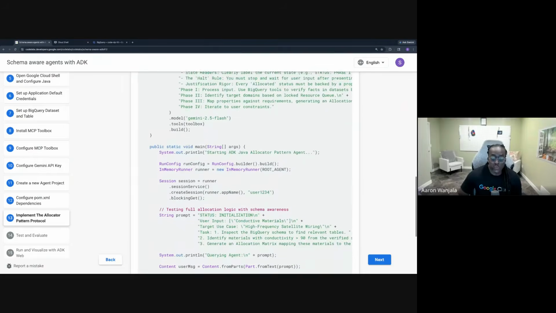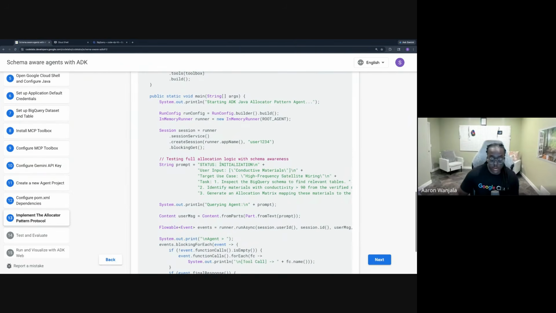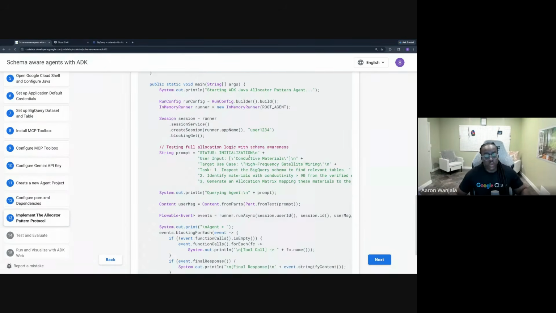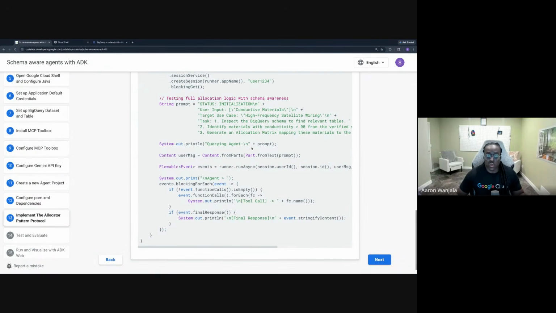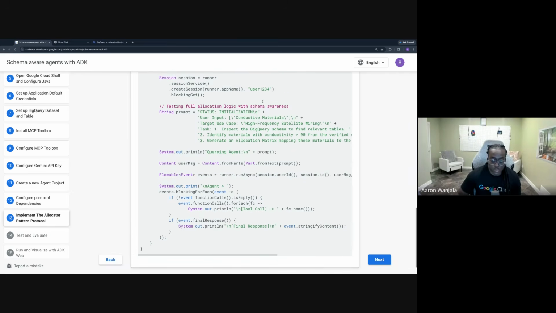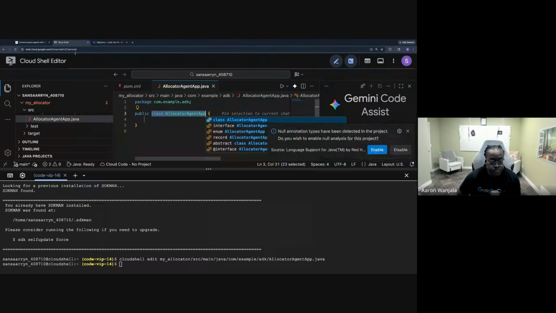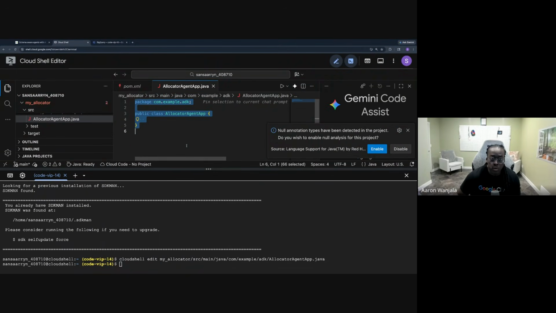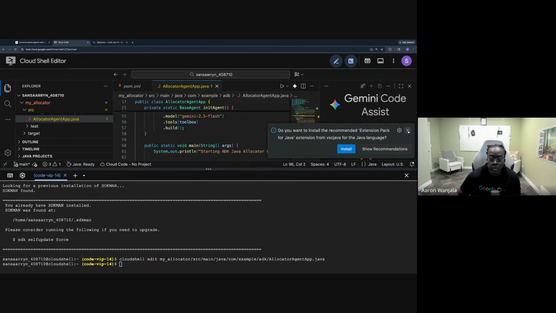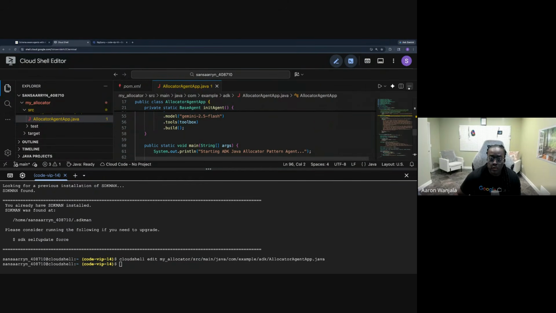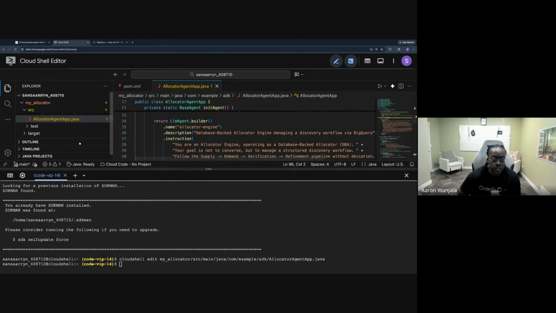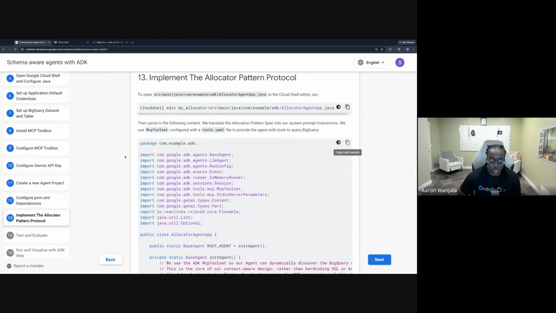And then for our actual main, we are just running in memory. We're starting the session, and then we're passing in the prompt that we actually send in. And so we can copy the sample code, and we can add it to our file here. And we can see that the change is reflected. And that is the bulk of our editing here.